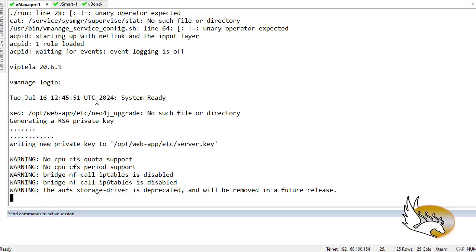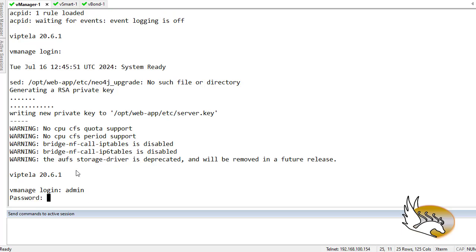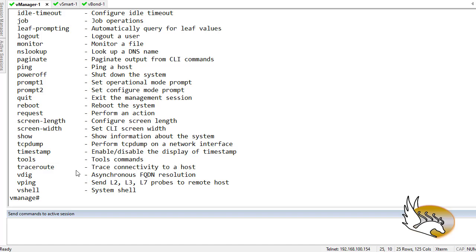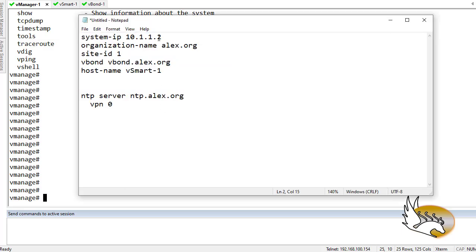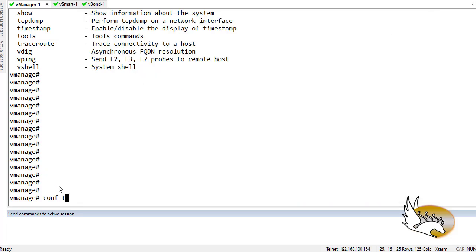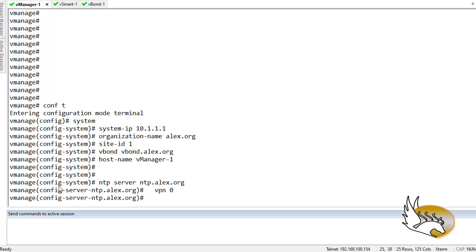But let's go for the giant in here, the vManager. So you can see that it says system ready. I can just start it. But the configuration on this is going to be a little more complicated. So I'm going to say admin. It's going to ask for the username and the new password, which it of course didn't. So let's go for the first part of the configuration, which is going to be 10.1.1.1. And this name is vManager-1. So I'm going to copy this. Go to configure terminal. Go to system. Paste this configuration. Exit.